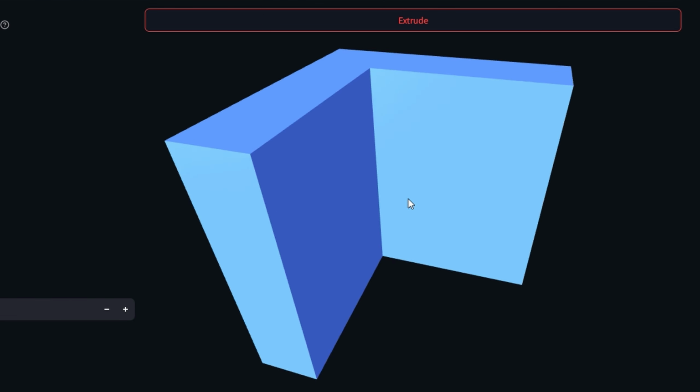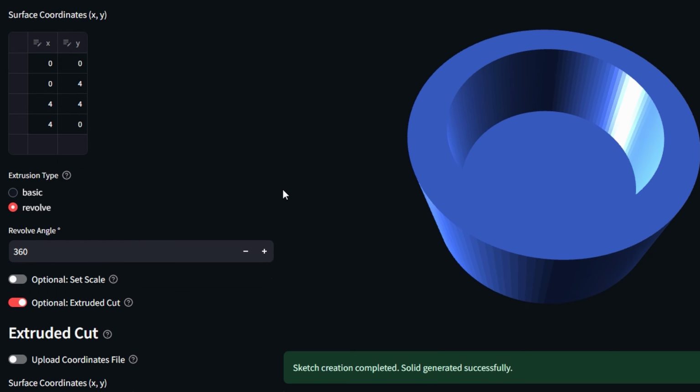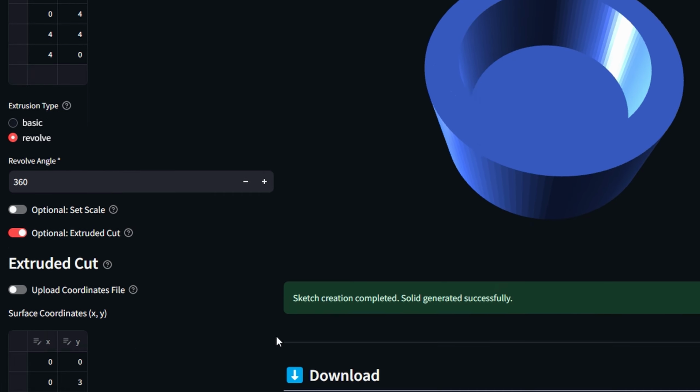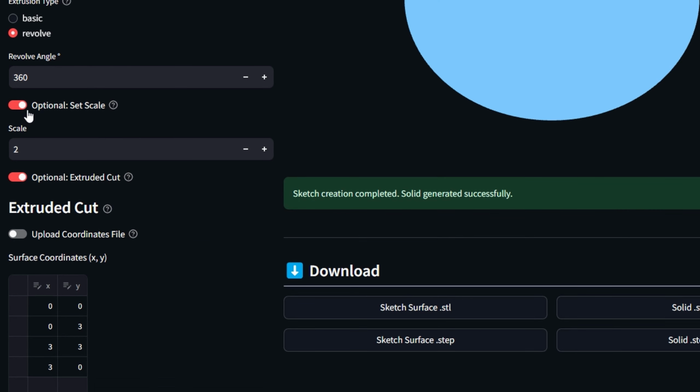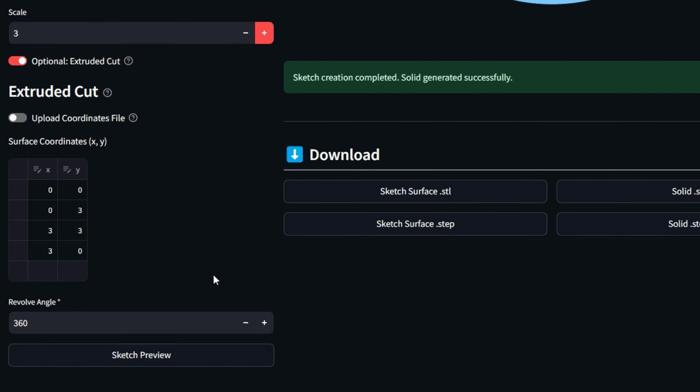Another option is to switch to revolve extrusion to create geometries like tubes or cylindrical shapes. You can also use the scale function if you need to increase or adjust your solid's dimensions before downloading it.